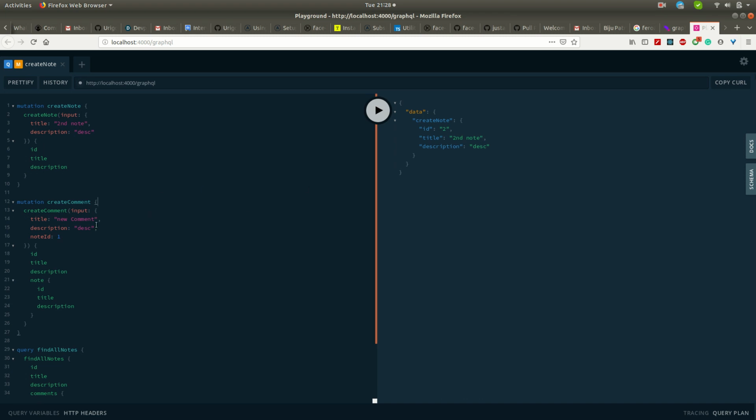Let's now go ahead and add a few comments to each. Let's update it a bit. Let's change the node ID to the second one and add a few more comments.